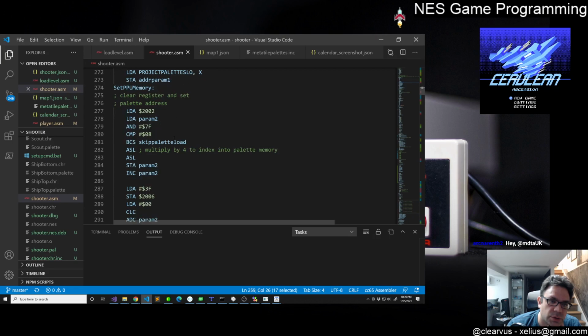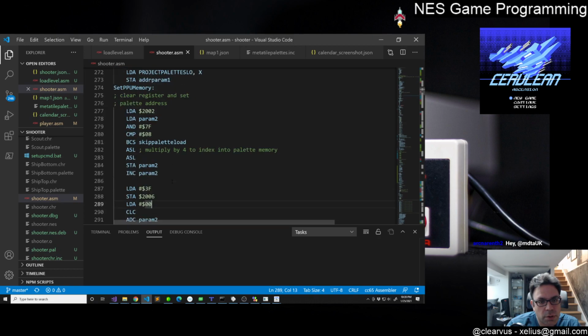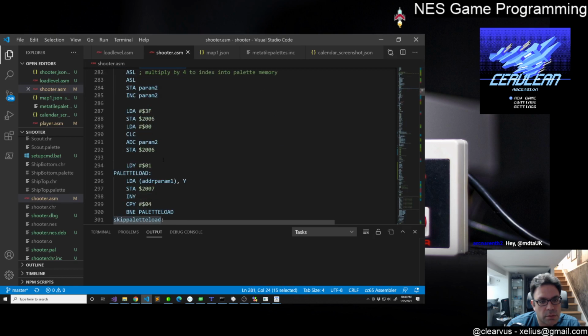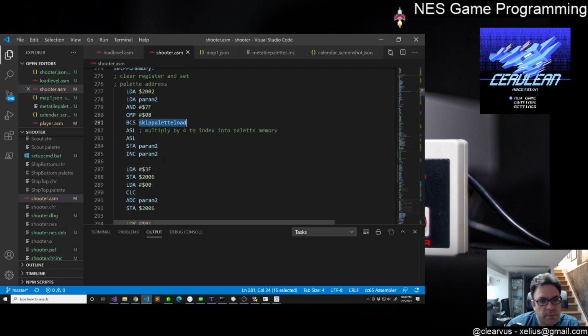Read the latch. 3F00. Wait. Load param2 and AND it, and then compare it to 8. If that bit is set, then skip the palette load. Multiply by 4.